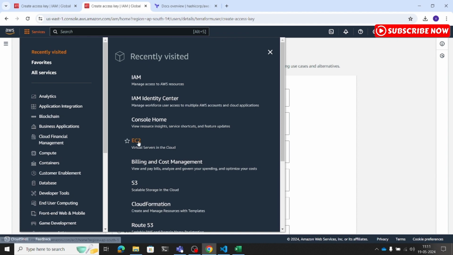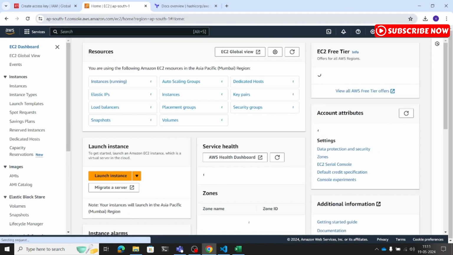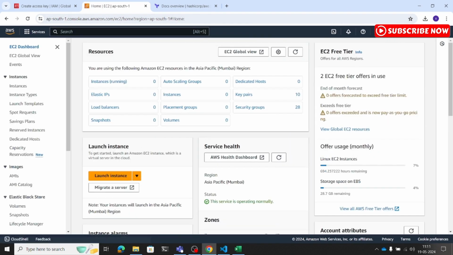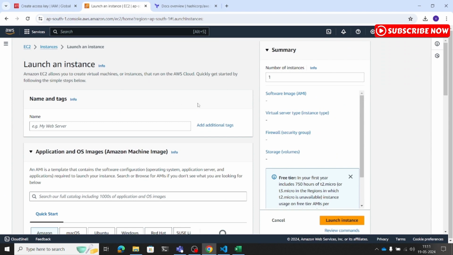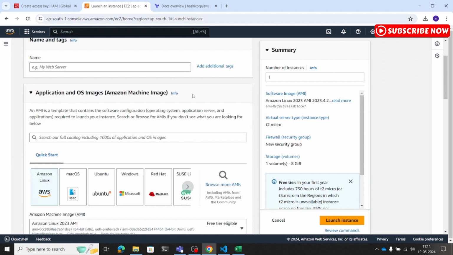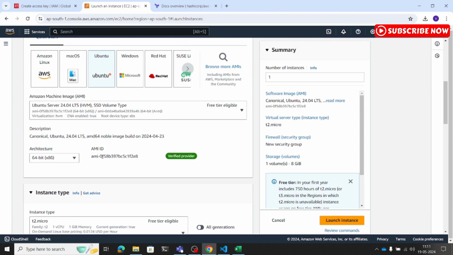How can we come to know where we can take the region from? See, ap-south-1, right? This is the Mumbai region. So I'm taking this and I'm going to create the variable for an EC2 instance, right? So that's why we need the AMI ID also, right? So let's go. What is the variable?